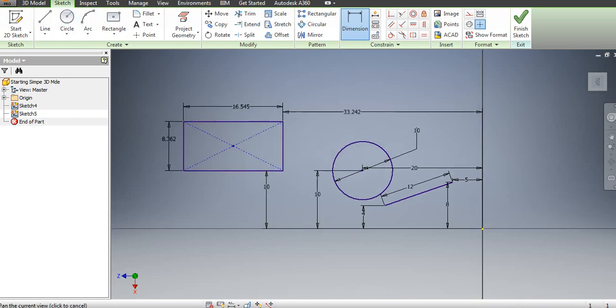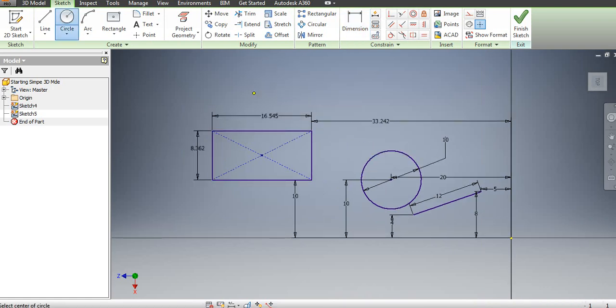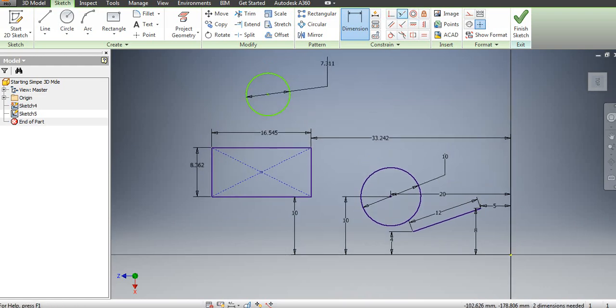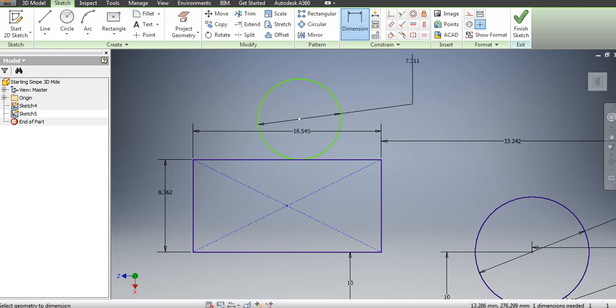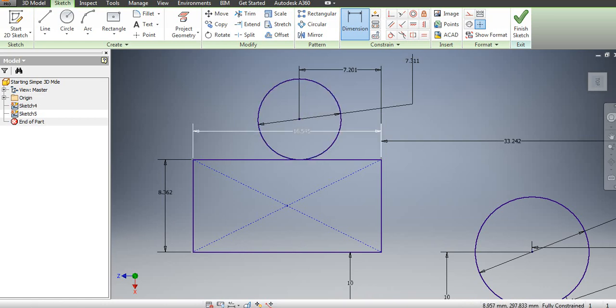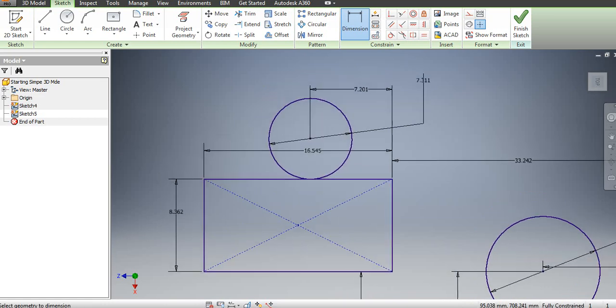I will draw one circle over here. Just provide a dimension to this circle as it is. Now here there are some constraints available. So now I will create a tangent constraint. Select this and this line. So now you can see here the new constraint is created, that is a tangent. And now I need to provide one dimension. You can see it is turned into dark blue.